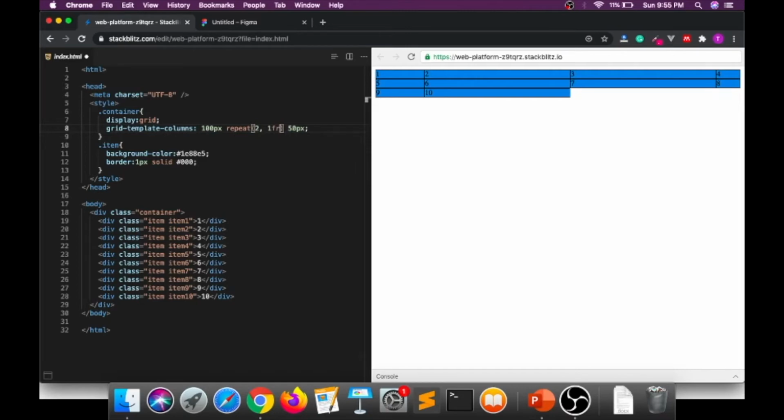You might think, what is the difference between auto and FR if both are the same? If you are using CSS Grid Layout, then I would suggest you to use FR instead of auto. So this is all about grid template columns.